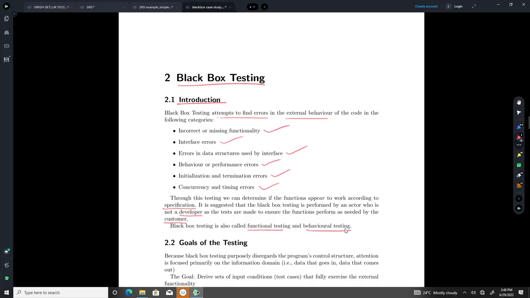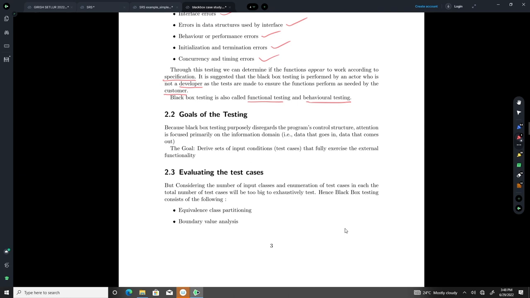Next comes the subsection, goals of the testing. Because black box testing purposely disregards the program's control structure, that means the internal structure of the code, attention is focused primarily on the information domain, that is the data that goes in and the data that comes out. The goal is to derive sets of input conditions or test cases that fully exercise the external functionality. So, the goal is to come up with suitable test suites to test different functional aspects of the code.